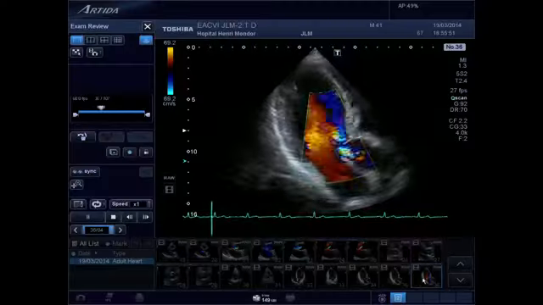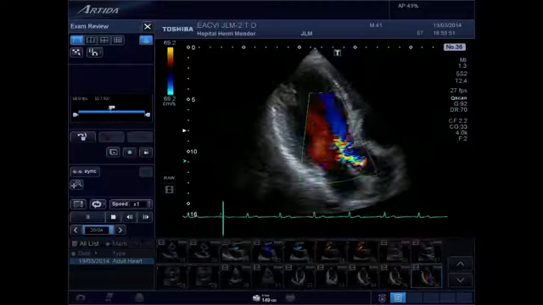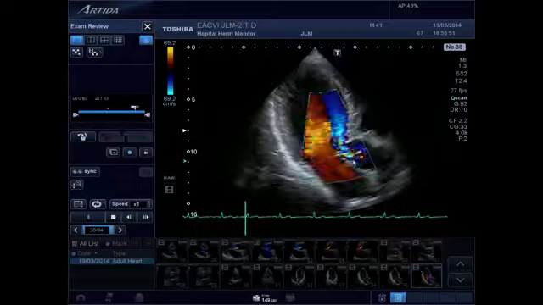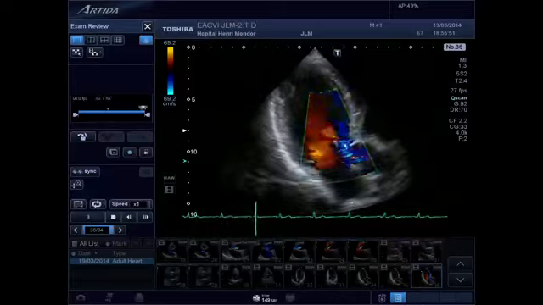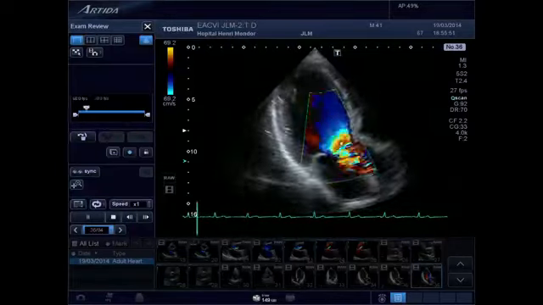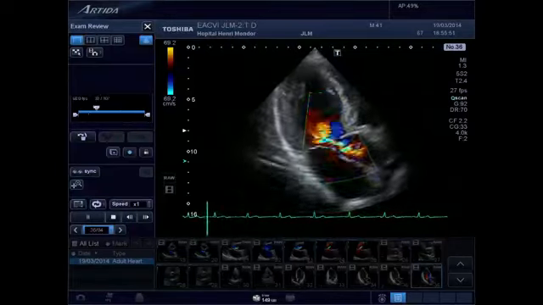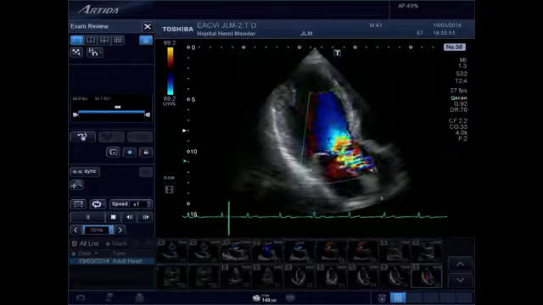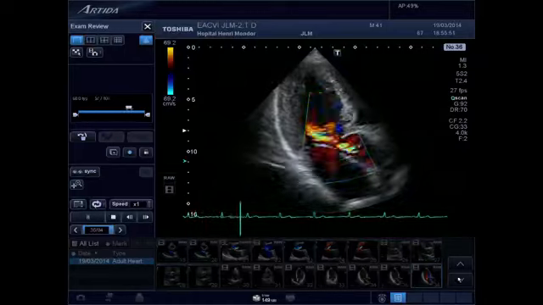With the color Doppler, again, we see the aortic regurgitation with a relatively short extension in the left ventricular outflow tract, and we also begin to see a convergence zone in systole with the acceleration of flow at the level of the subaortic membrane.